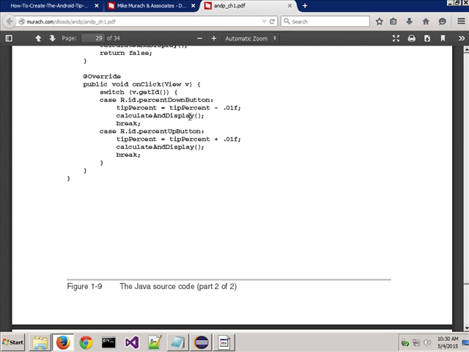I mean, some of the code you should be able to look at. This says basically if I press the down button, subtract a tenth of a percent. Why a tenth? Because we multiply it by 100 later. All right, or add.